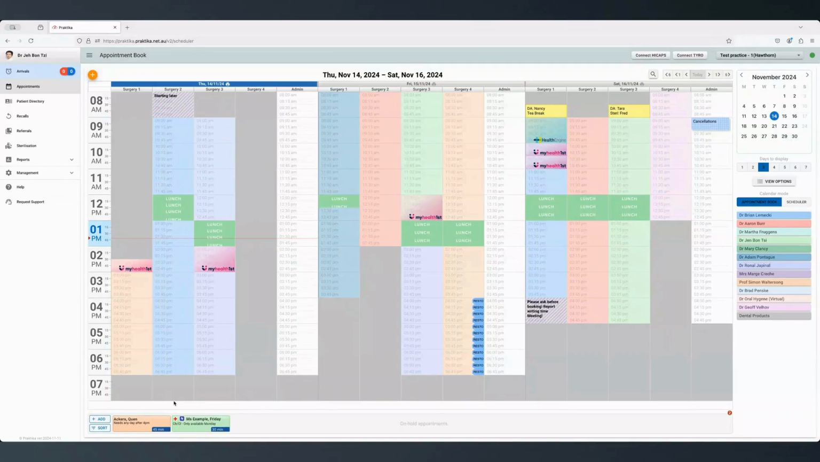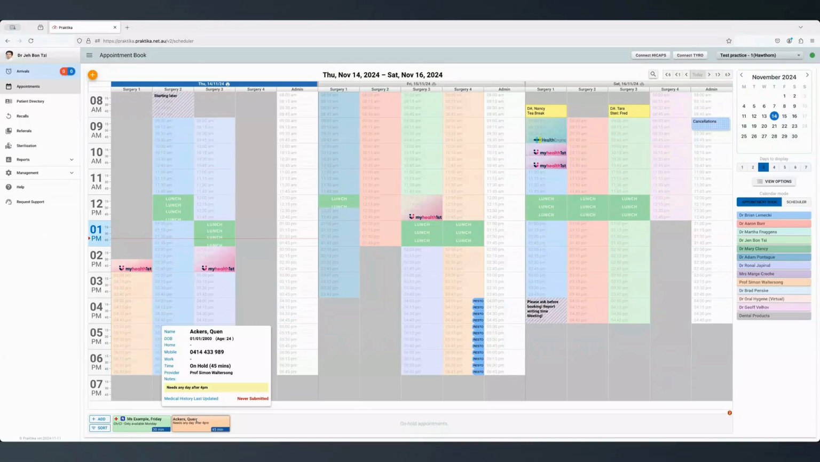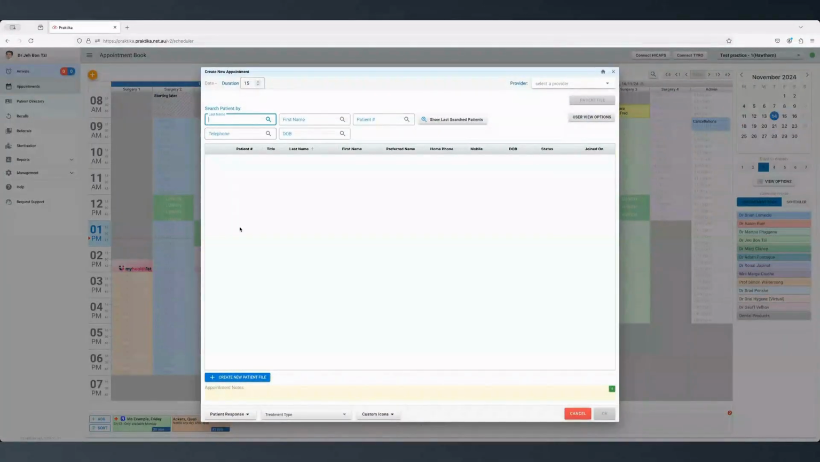There are two ways that you can add a patient to the on hold bar at the bottom. You can simply drag them from the scheduler to the bar at the bottom, or you can press Add, and that will bring up the patient search field here, and then you can add them this way.